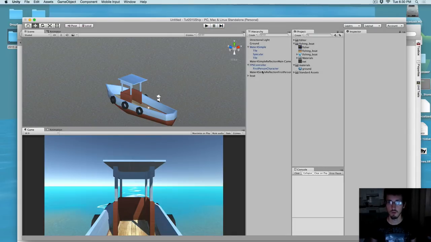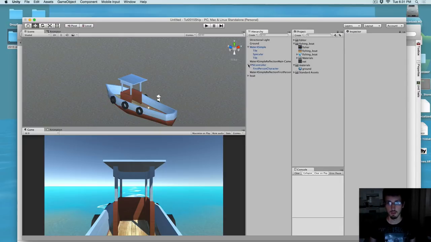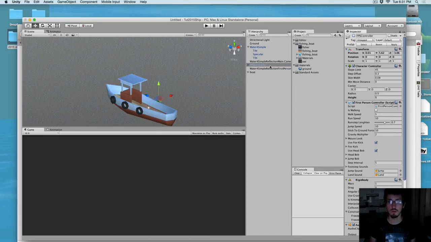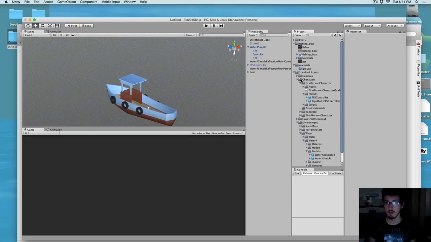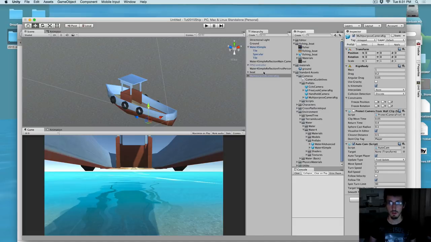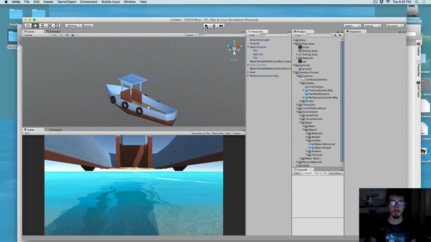Okay, so now we're going to actually make the boat so that it is not kinematic, which means it can move around freely now. And the FPS controller, I'm going to uncheck that in the inspector so it's not enabled anymore. And we're going to go to the standard assets and go to cameras, prefabs, multi-purpose camera rig, drag that in, and then on the boat we're going to go to the tag and we're going to make sure that's tagged as player. I'm going to press play.